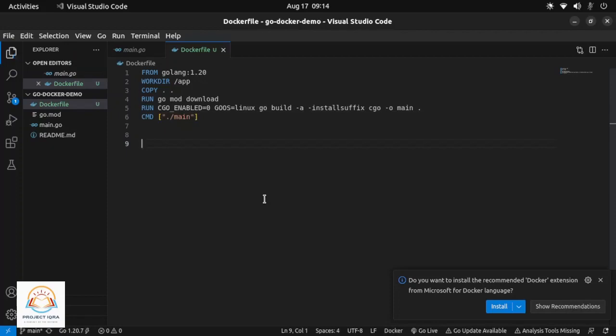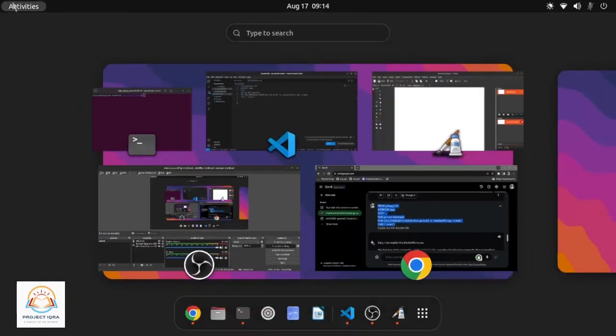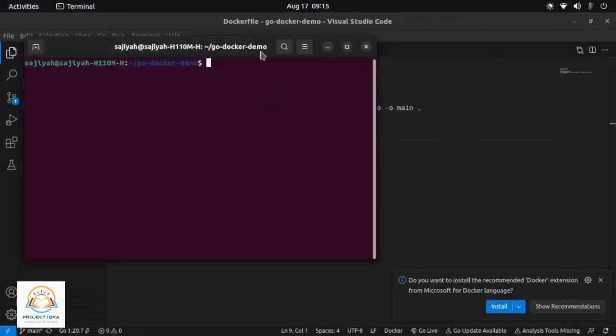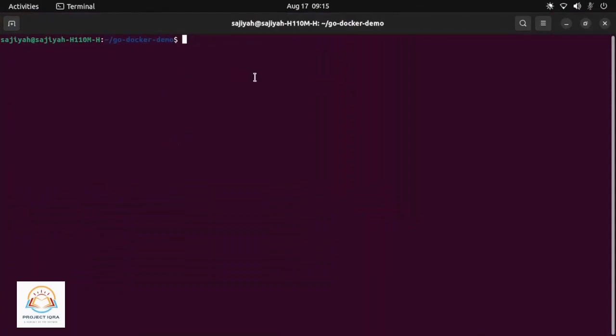Let's build it. Now, starting the container is a piece of cake, right? Not a big deal. Let's start the container. Let's build the container first. Let's see if we have any other images.